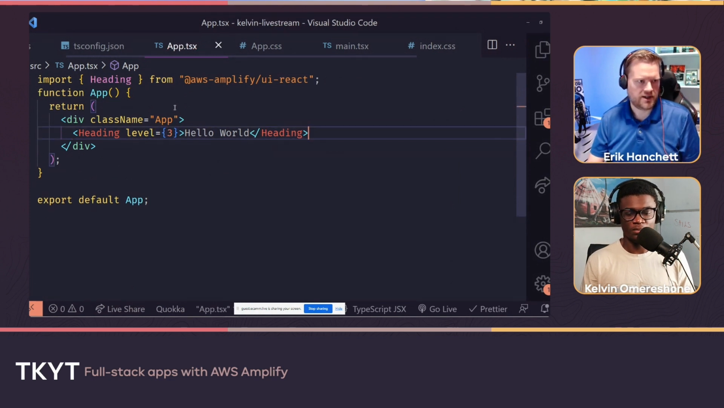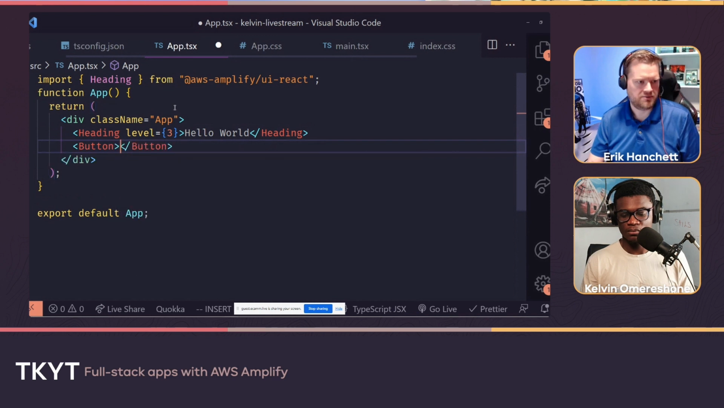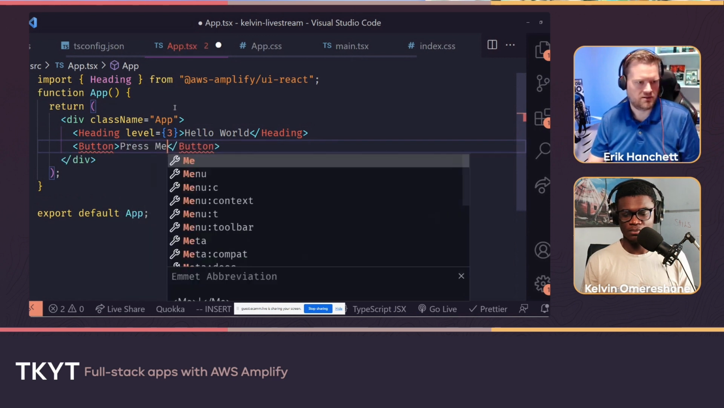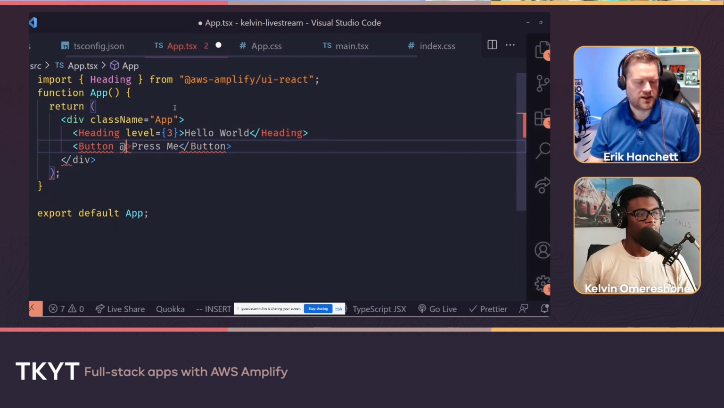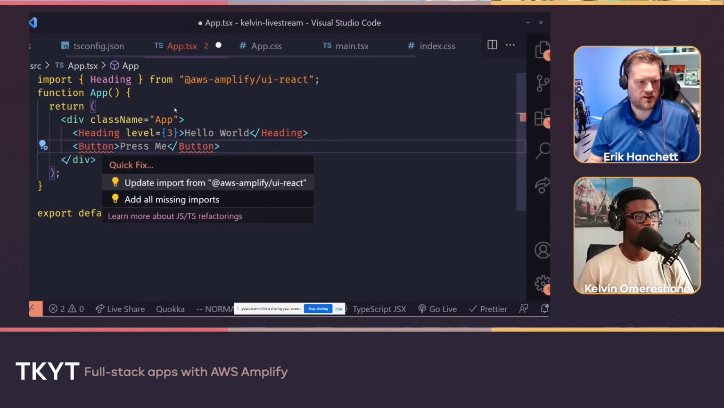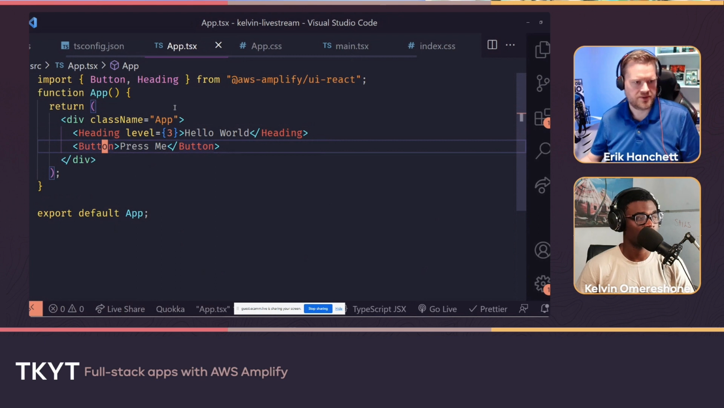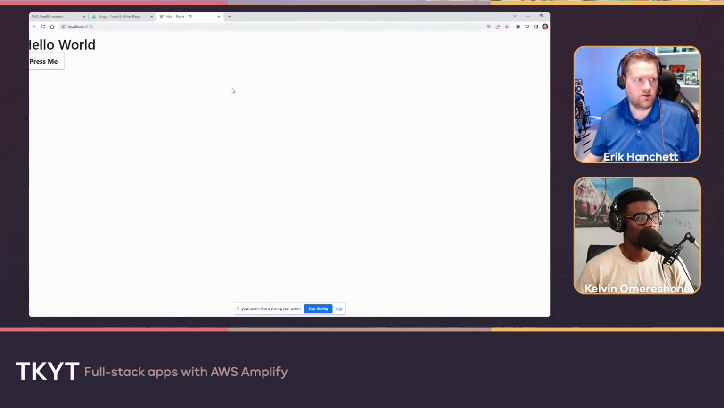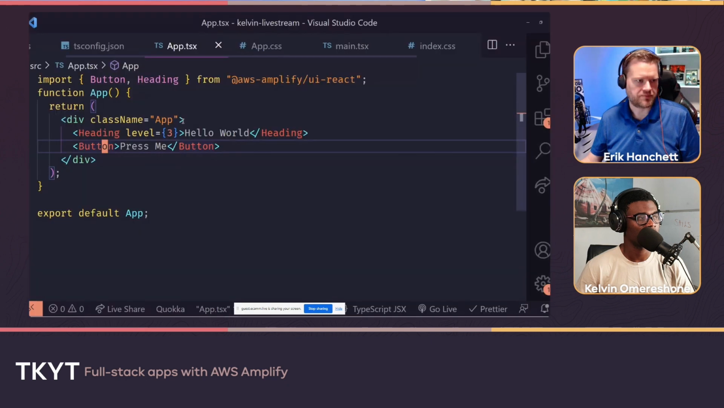And then also add in a button. Hello, press me. And I'll import that in from UI React as well. So if we did this all right, cool. So we can see we already have our hello world, our press me button here.